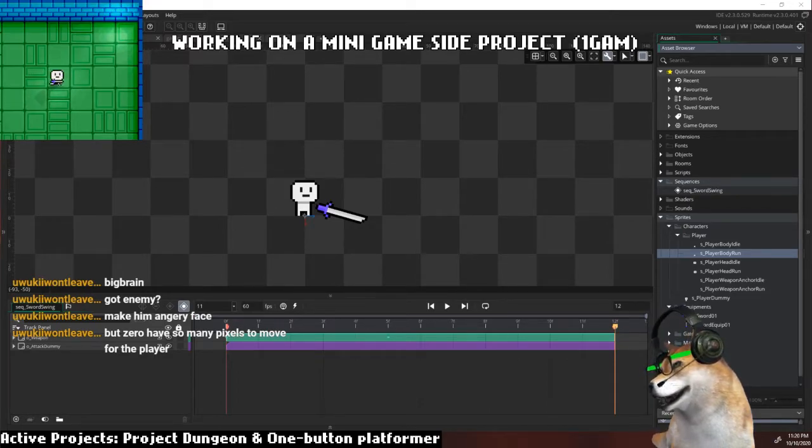Zero has so many pixels to move for the player. Yeah, so that's why I say that I'm working with some limitations here. I will try to work with what I have, but at the moment I don't like this sword swing. Yeah, I don't think it's very good.